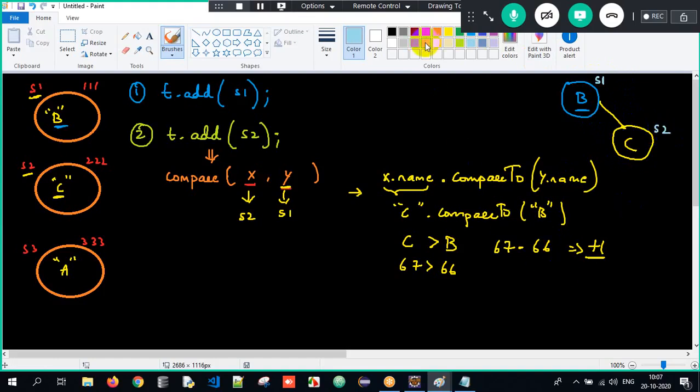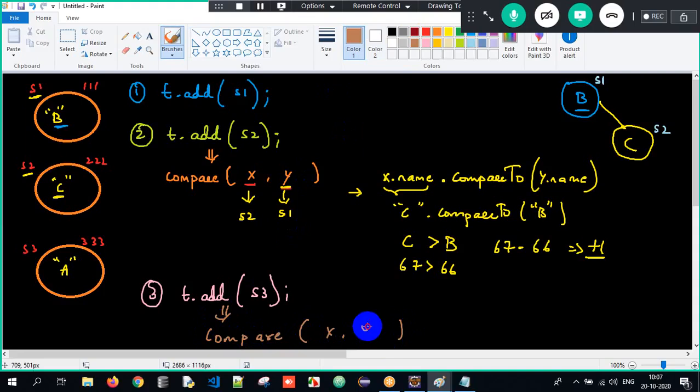Clear? Now again, when I tell the third step, t.add(S3), I am adding the third object. So internally, which method will get called? Internally, the compare method will get called here. And this is accepting two arguments, X and Y. So X can be referred to as S3, because S3 is the object going to get inserted. And Y is nothing but the already existing object.